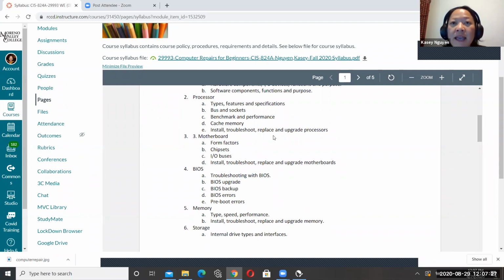We'll look at the different types, the legacy and the current, how the bus and the socket work, and how you can install that onto the motherboard. Then we're going to look at benchmarking performance, so the speed, and how to utilize that for your performance upgrade. Looking at cache memory, the internal memory to the processor, and what that means. How to install, troubleshoot, replace, and upgrade processors. I get into a little bit of it today when we look at the laptop. I have a laptop open.